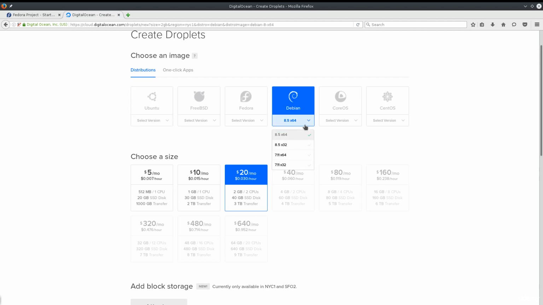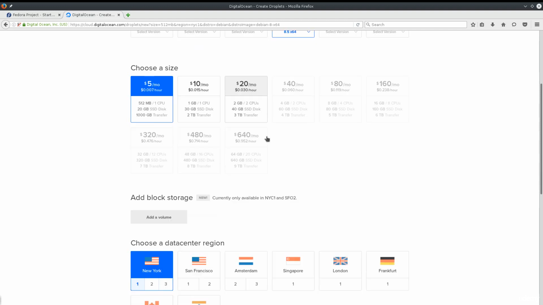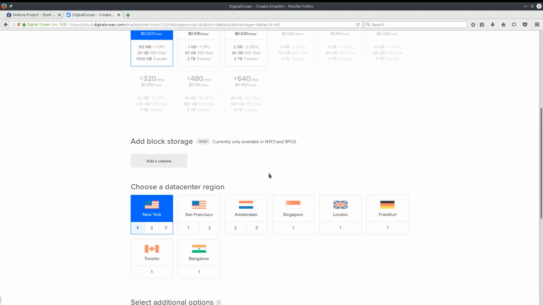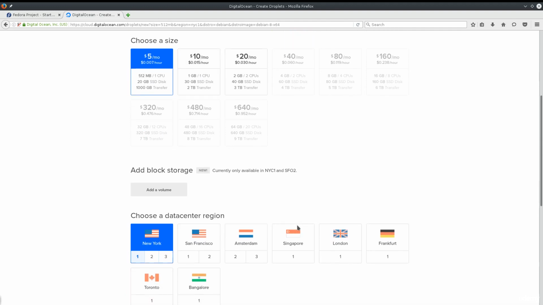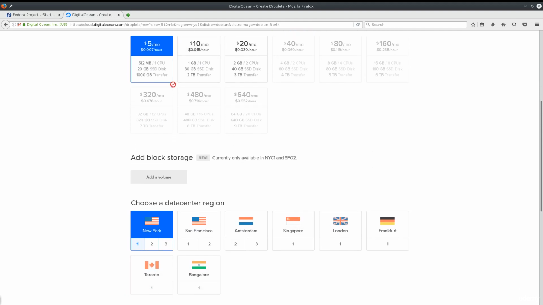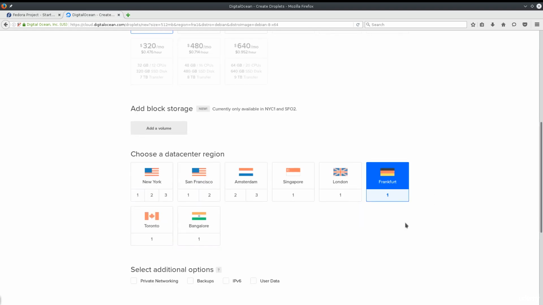You select Debian and then you select the version, select the latest version, and then select your monthly budget for this instance. I really don't care. I'm just going to select the $5 here because it is completely irrelevant to me. I don't need it to actually work hard and strong or anything like that. This is just for the demo purpose. And the country, let's select something close. So Frankfurt is probably the closest to me.